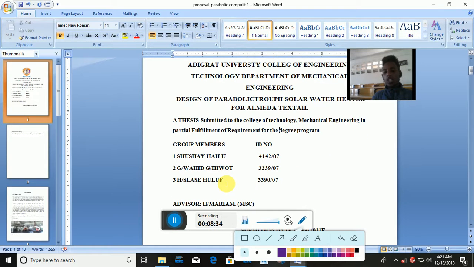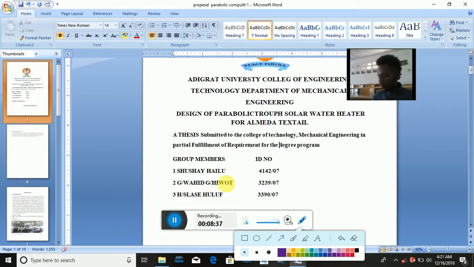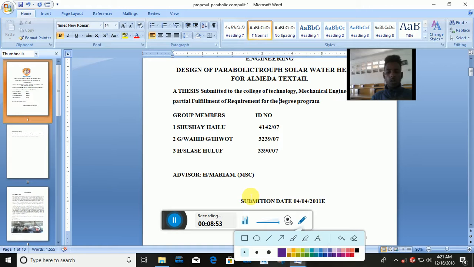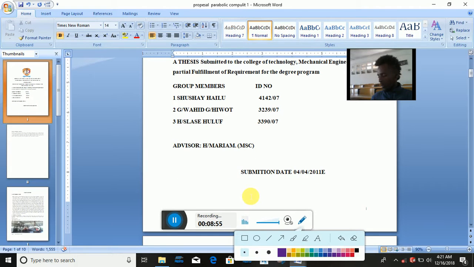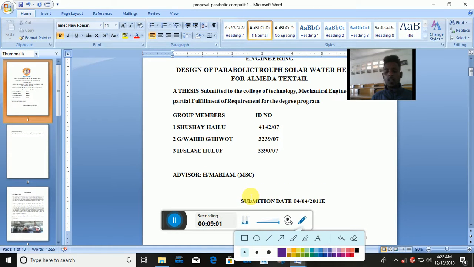Then after this, you should put your ID numbers and the names of the undergraduate thesis students, with your ID numbers, the advisor name, and also the submission date of your research proposal. My advisor is Mariam and the submission date is 00/2011 Ethiopian calendar.